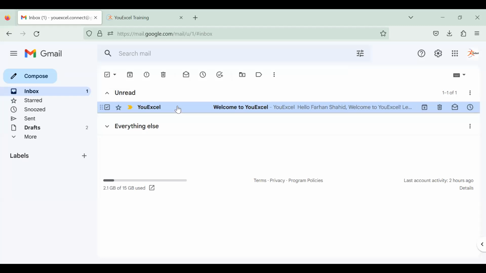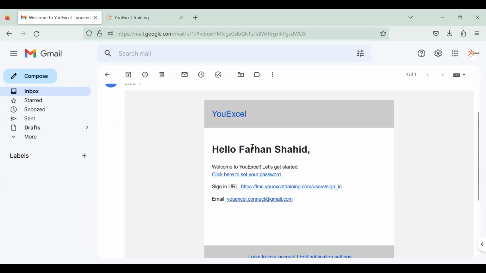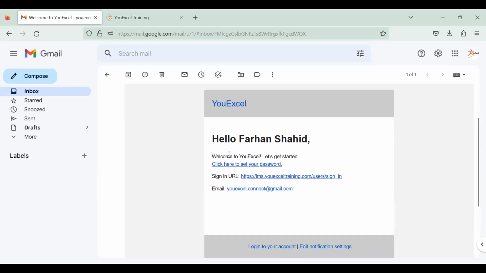First, you have to open your registered email ID, jahan pe aapko ek email receive hui hogi. So, the email ID that you mentioned in the registration form, us email ID pe aapko ek email receive hogi with the title of YouExcel aur iska subject hoga welcome to YouExcel. Once you open this email, all you have to do is just follow the simple instructions.